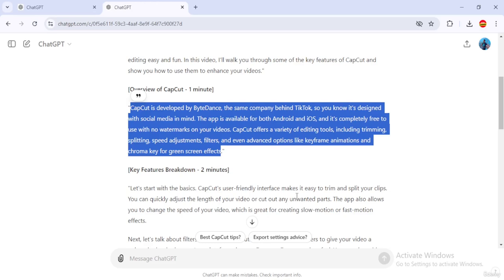Now go to text to speech and select charming male, or whatever voice you like, and select generate speech. After that, you can see that another text to speech has been generated. And let's select the second one.